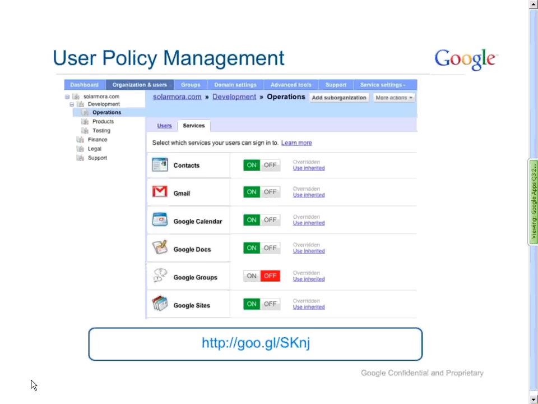The ability to toggle services on or off is also helpful for customers that are making the move to Google Apps from on-premise environments. So, for example, a business can enable just the collaboration tools like Google Docs and Google Sites for users who haven't yet moved off old on-premise messaging solutions.